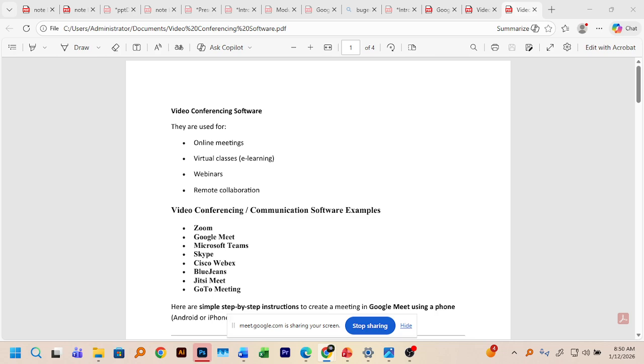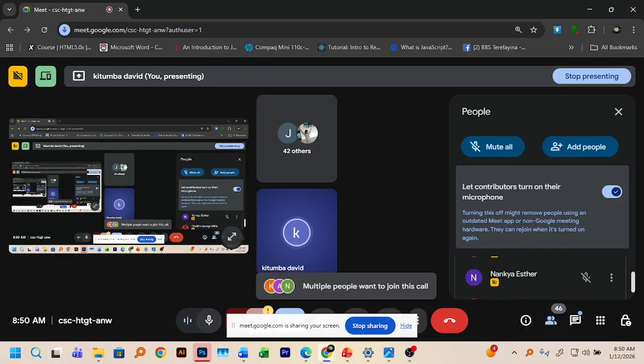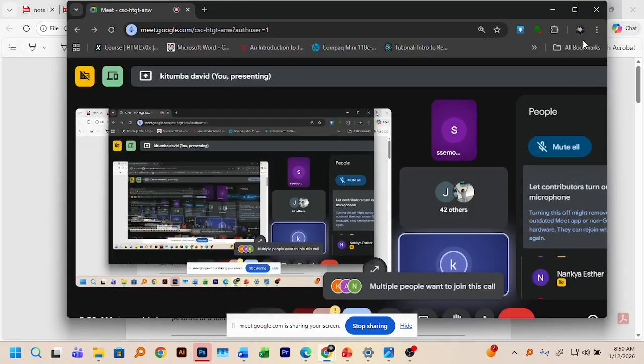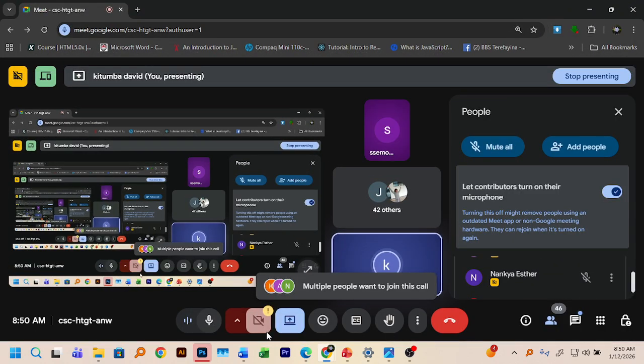Please, for those of you, I'd request that we turn off our microphones. On your screen, you should be able to see a microphone icon. If you want to say something, let me take you through the interface of the app such that we're on the same page.